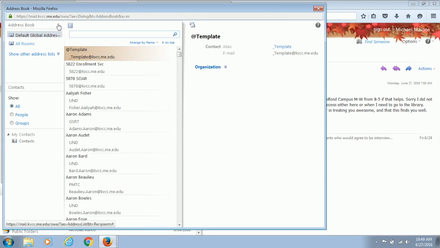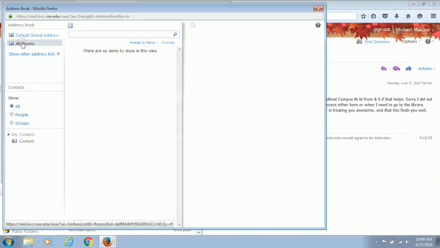As you can see, there's a default global address list. It gives you a generic list. It goes to all rooms. Okay, so we have no room, because I'm a student. Let me drop down. All right, there we go. So: all address lists, contact groups, and so on.